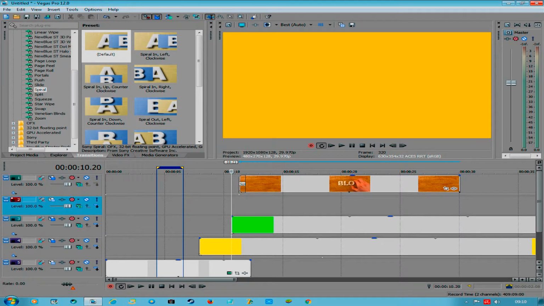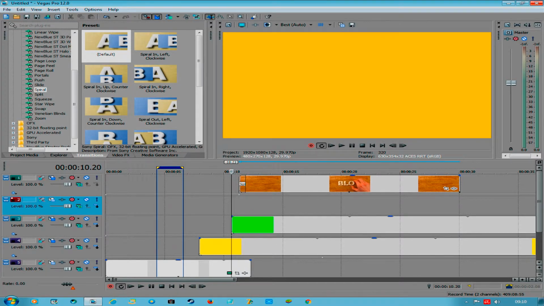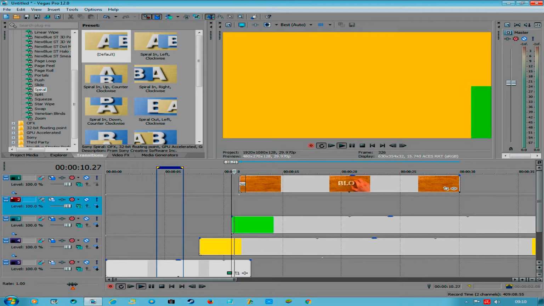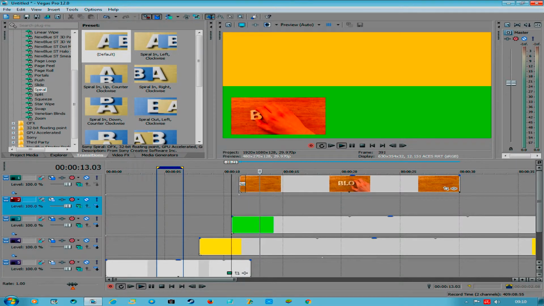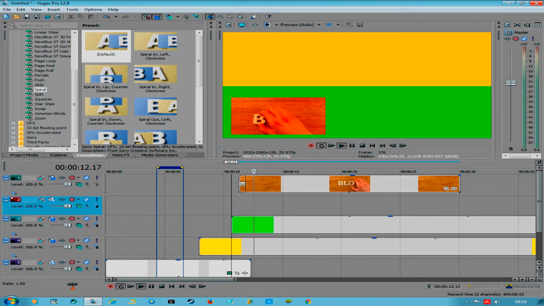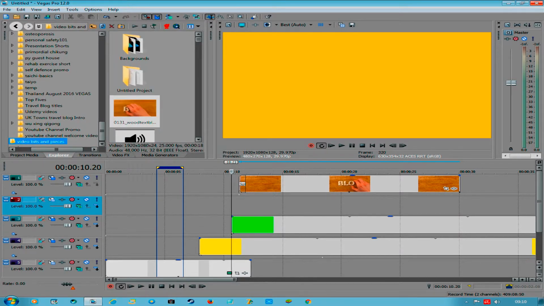Let's have a look at what we've done so far. There we go. So it zooms in. It will zoom in to there. So as you can see, quite effective, and then we'll just repeat that with another video.